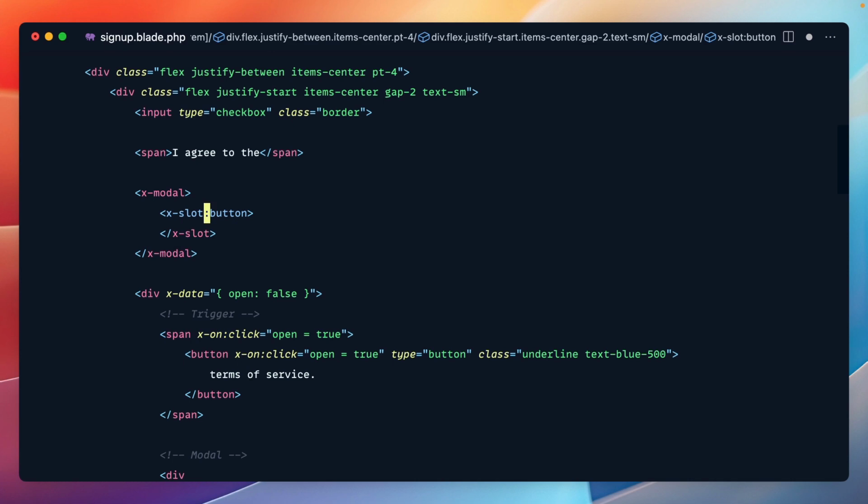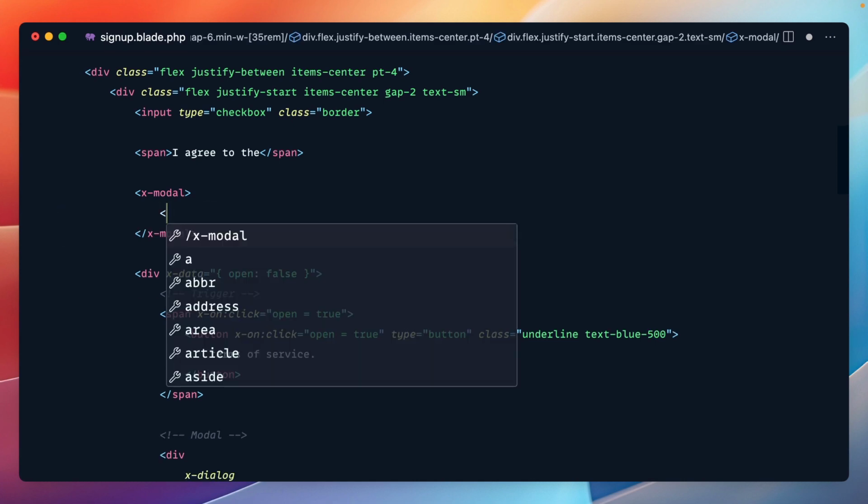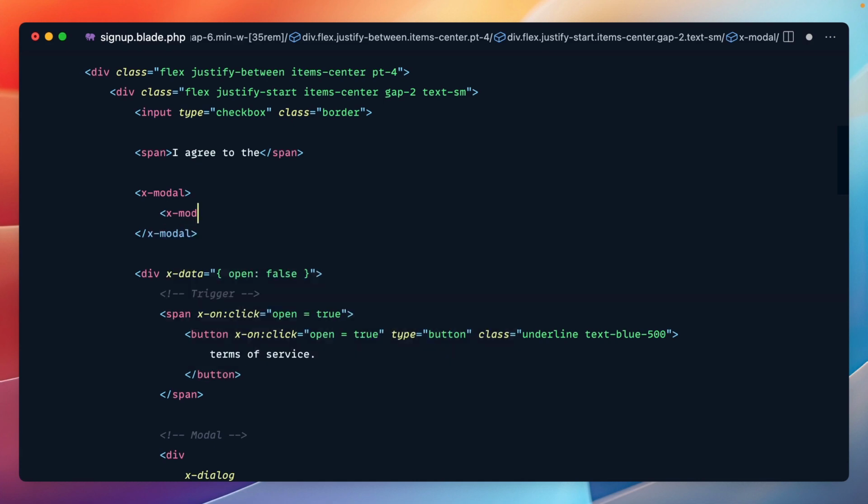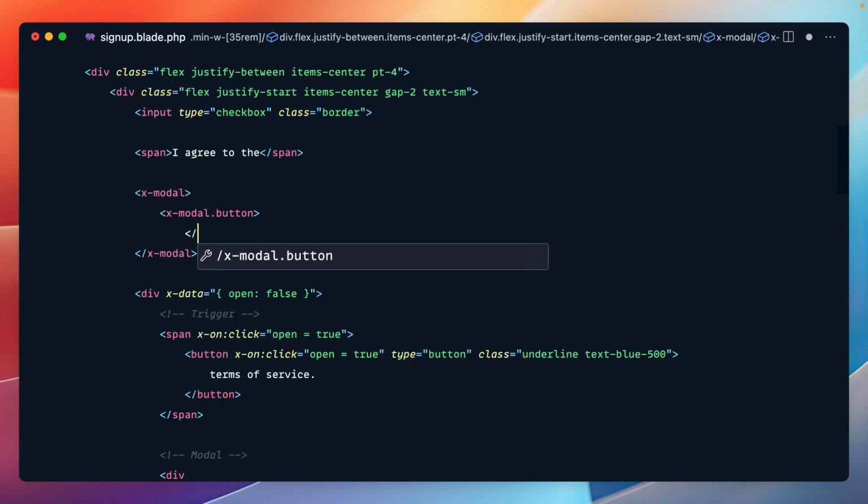But personally, the slots are a great way to start with a blade component, but when I'm building out robust components, I actually end up just creating nested new blade components for parts of a blade component. This is called composition, when you compose something with other things. So instead of using slots, I'm going to create another component called x-modal.button. Okay, and then we'll close that.